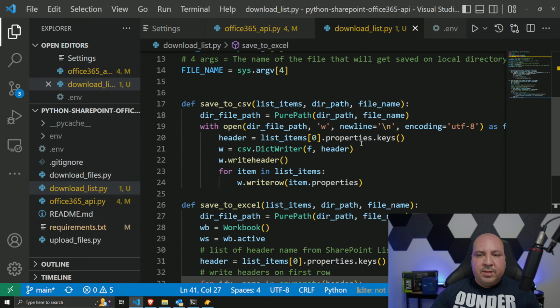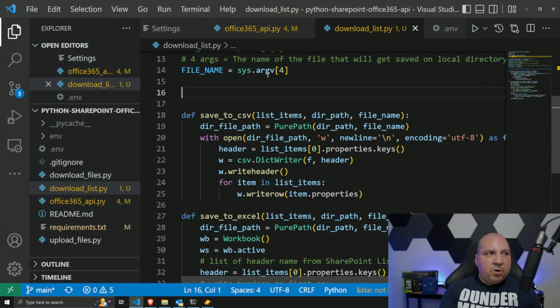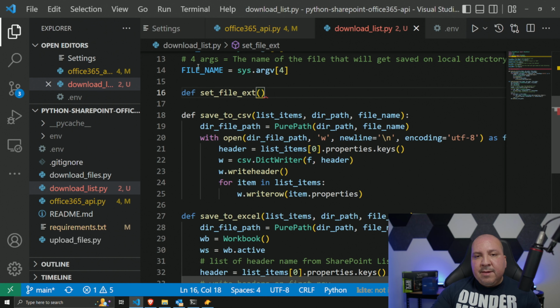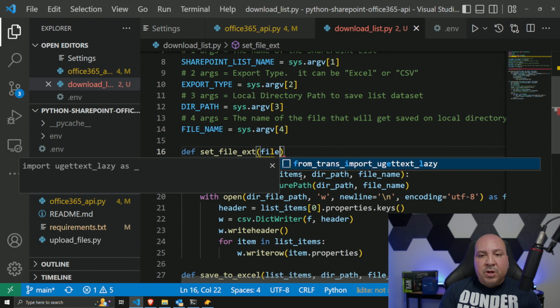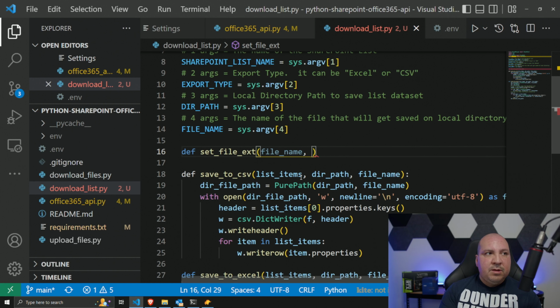Okay, so the next thing that we're going to need to do here is create another function, and we're going to call this set file extension. Because one of the arguments is file name, we're not going to specify here the kind of extension that it needs. We're just saying provide a file name, and based on the export type, we're going to use this function to determine which file extension it will need, and ultimately this will build that new file name for us. So that's what we're doing here.